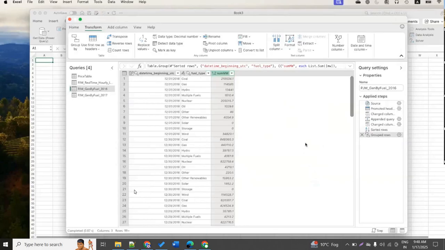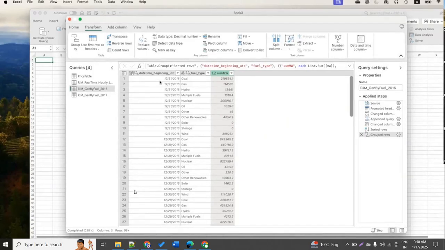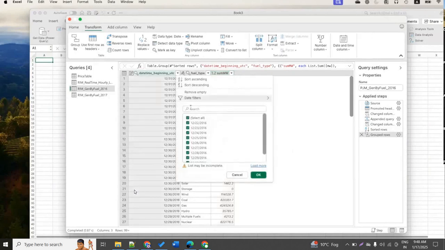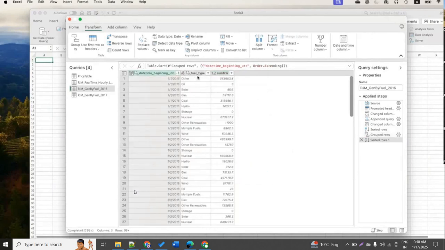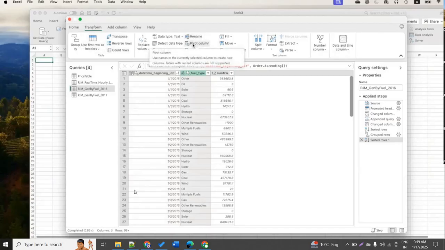Before we join this table with the price table, we need one more step. Here we have the date, and we have the field type. We have the sum of energy output by each field type on each day. Remember, we need to have the field type as a column. That's what we call in Excel or in SQL the pivot. Under Transform, you can see this feature called Pivot Column.